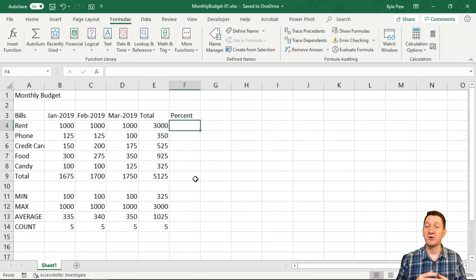So hopefully you're enjoying this. You're learning something new. Even if you've been using Excel for years, hopefully you've picked up something new as we've been talking about functions inside of Excel.